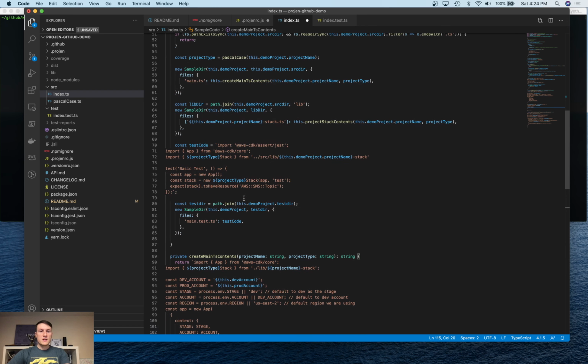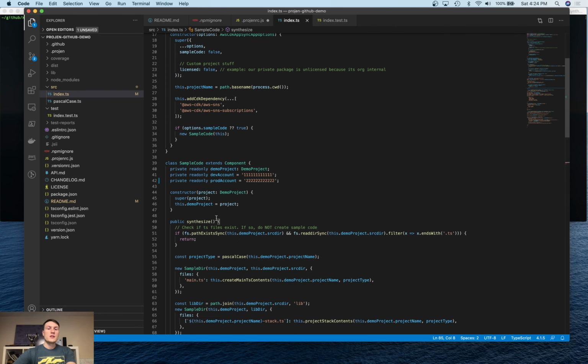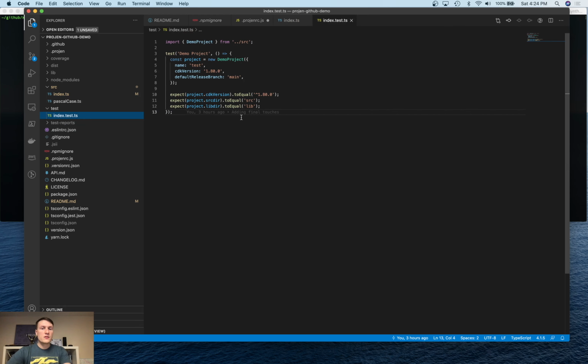And then we're going to set the tests. So the unit tests are basically just going to import that stack and then make sure that an SNS topic was created. And that's it. That's it for the index file. And then you can create some unit tests.